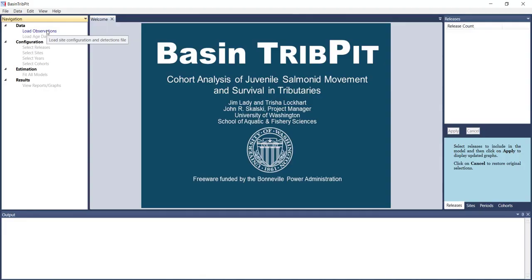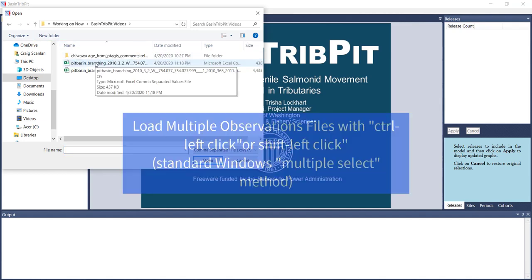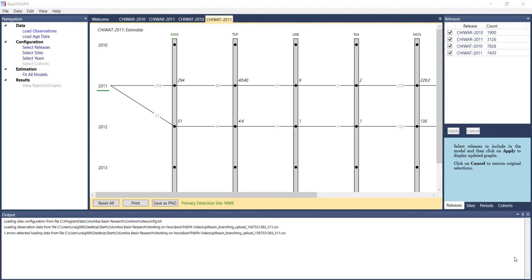BasinTribPit also allows the user to load more than one observations file at a time using the standard Windows file selection commands of Ctrl-click and Shift-click. Because BasinTribPit is designed to estimate survival for a given cohort or brood year, it is important either that your observation file is limited to a single cohort or that you provide age data so that BasinTribPit can assign each tag in the observation file to a given cohort. If you have created your observation file using the Dart query, then it is likely that it will include fish from more than one cohort, which makes an age data file necessary.